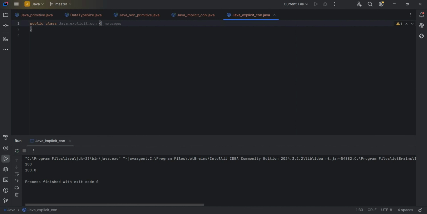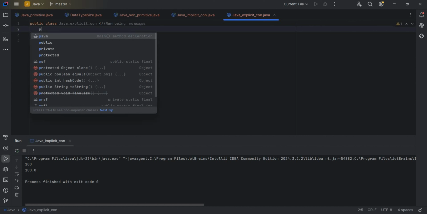Now in the explicit, just the opposite happens, and it is known as narrowing. With the word narrowing, it is clear that it will be less. So in the explicit type conversion, we go from a larger type to a smaller type, so maybe a data loss can happen. Let's see an example.